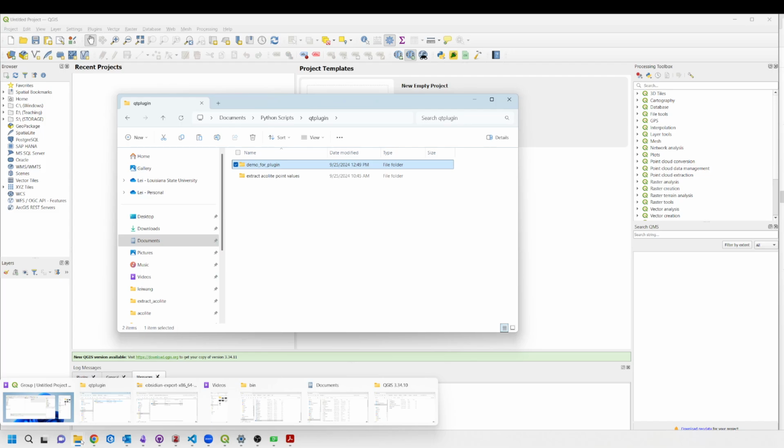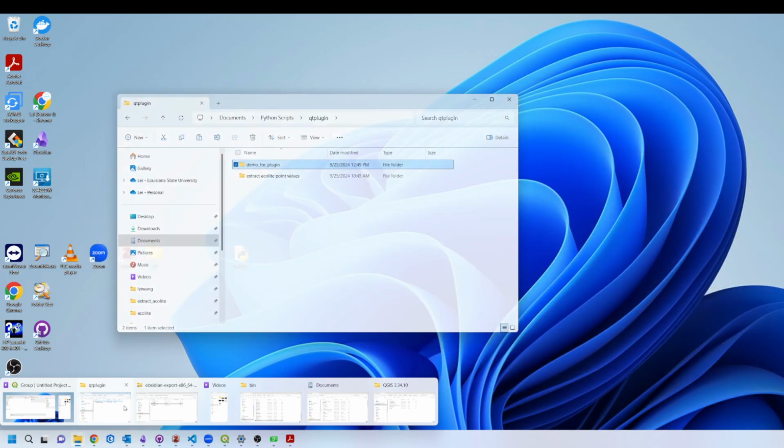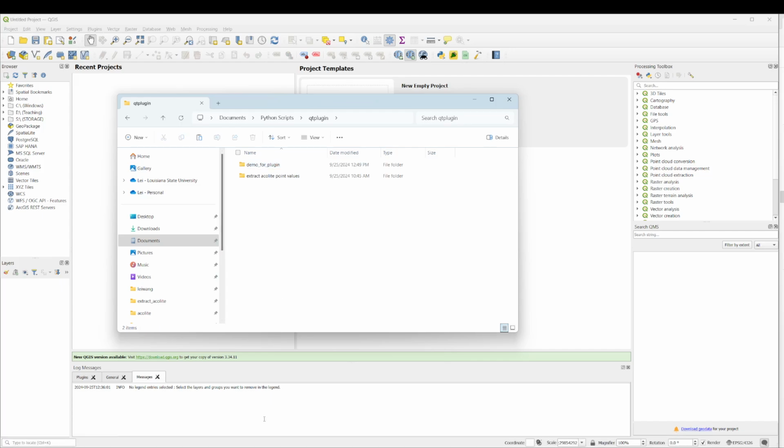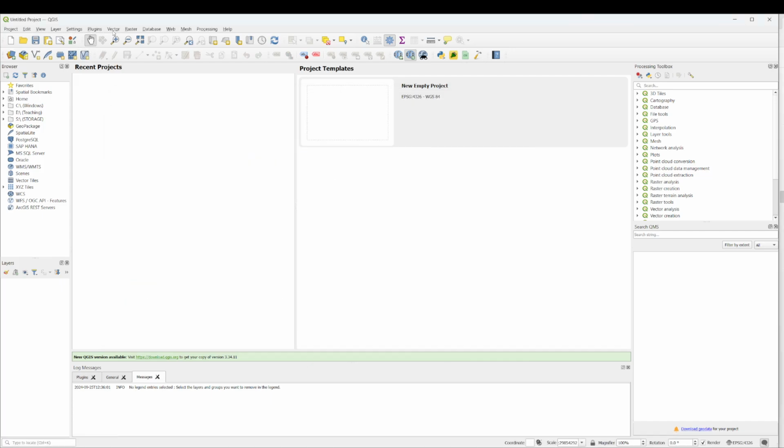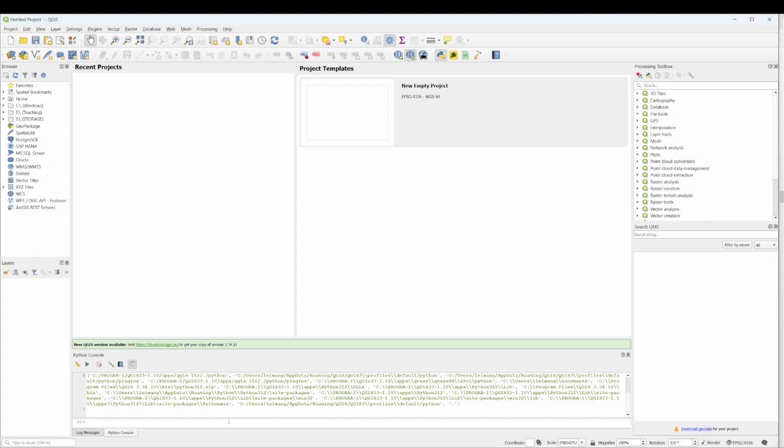In my case, let's see, I don't have a link here, but I'll find it in here. For example, you go to plugin, go to Python console, then you type in import sys, and then you print sys.path. This one will give you the location of the plugins. For example, I have C drive, QGIS 3, profiles, default, Python plugins. That is my plugin location.